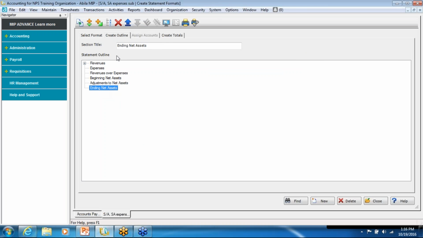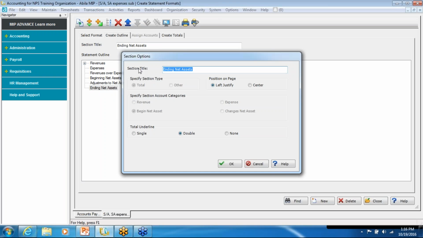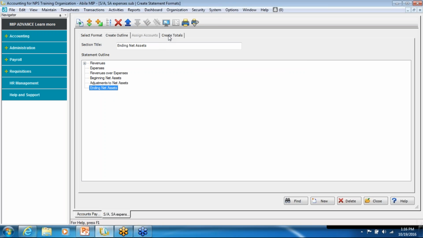But in this particular ending net assets, my property on the section option is specified section type as total. Therefore, it's going to give me a create totals tab. Okay, so I hope I answered that question there.